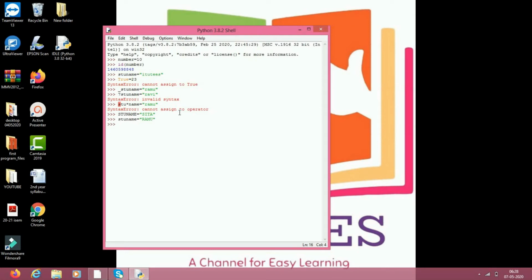Now, we already saw how to assign values to a variable, by using the equals to operator. So num equals to 34. By using the equals to operator, you can assign 34 to the variable num. Same like that, average equals to 56.45. The floating literal 56.45 is assigned to the average variable by using the equals to operator. So equals to is the assignment operator.